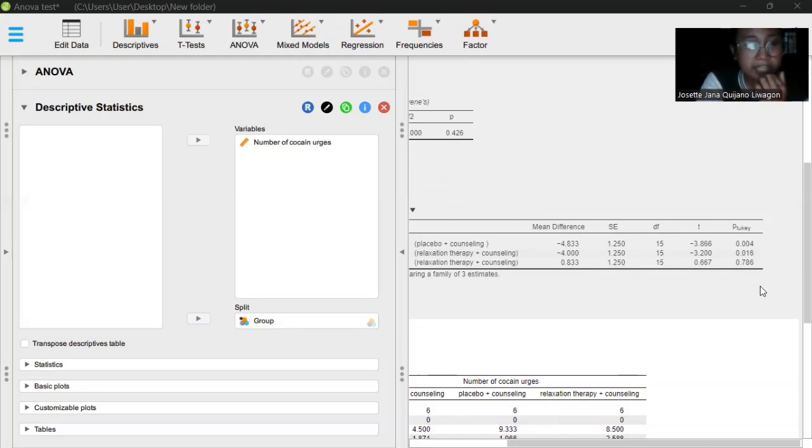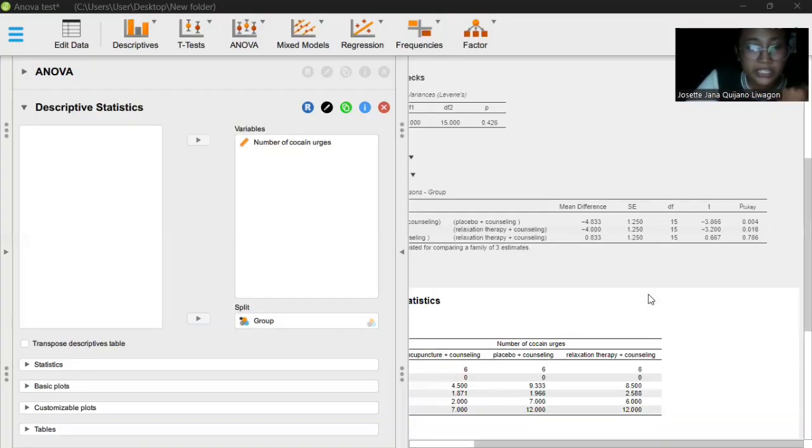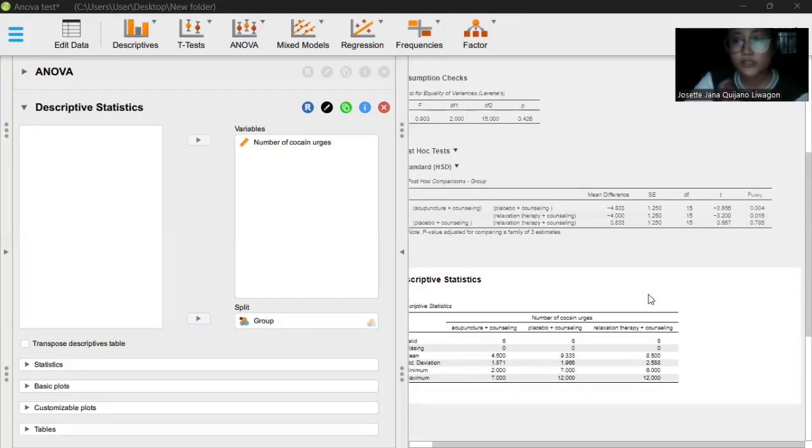So there was no statistically significant difference between the number of cocaine urges of those under the placebo and the relaxation, with a p-value of 0.786 respectively. Since we are done already with the use of the one-way ANOVA, we can now proceed to the Kruskal-Wallis.